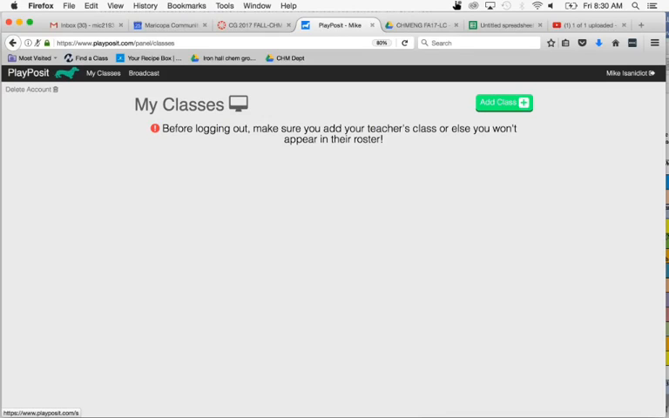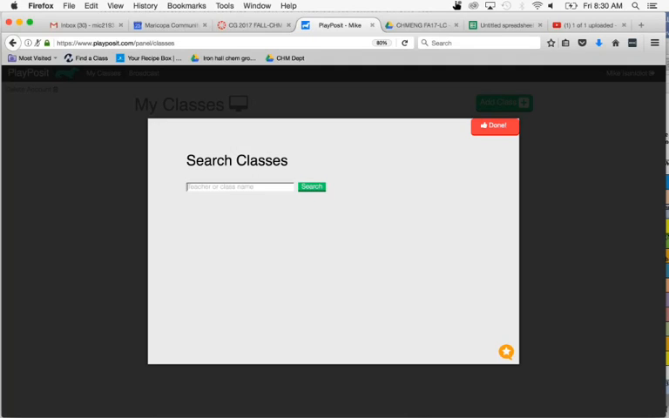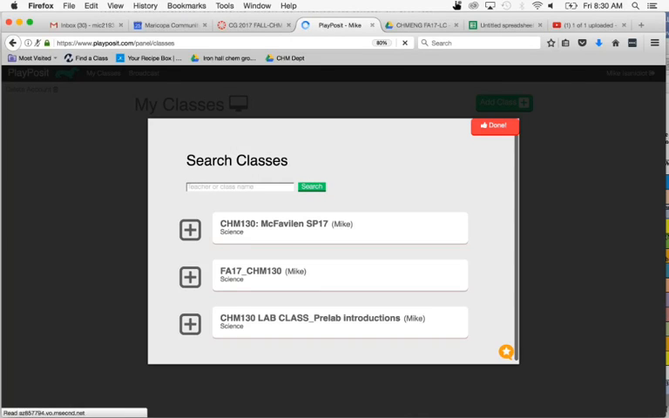We want to go up to add a class, which is the button in the upper right hand corner. Again, trying to draw your attention to it. When we push that button, we'll have add a class. We need to find a class, so there's a couple different ways we can do this. The directions back in Canvas gave us what to search for, which should have been CHM130. And if we search for that, hopefully it pulls up.